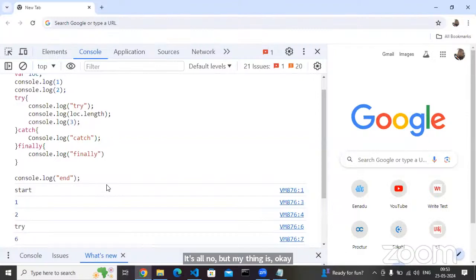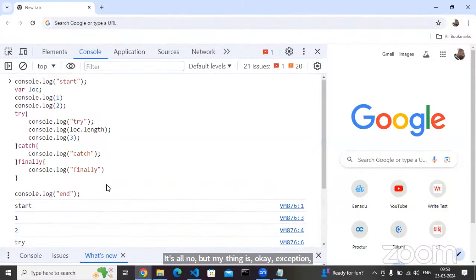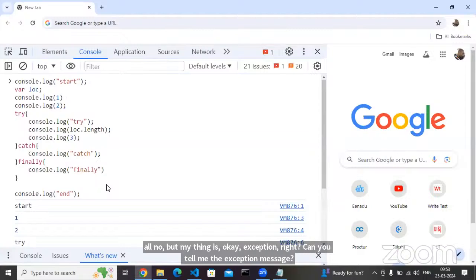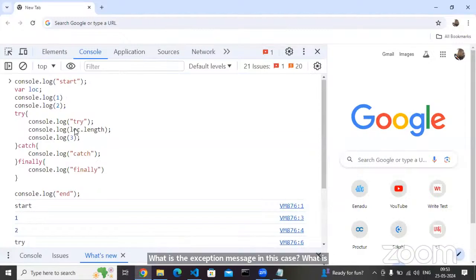But my thing is, okay, exception raised, right? Can you tell me the exception message? What is the exception message in this case? Cannot read property of undefined reading length, or not. That exception message I want to print in my console. Then only can my developer come to know. So tell me what kind of exception message, what is the exception type? I want to see that one. Tell me how we can. The exception message, the full exception details, I want.